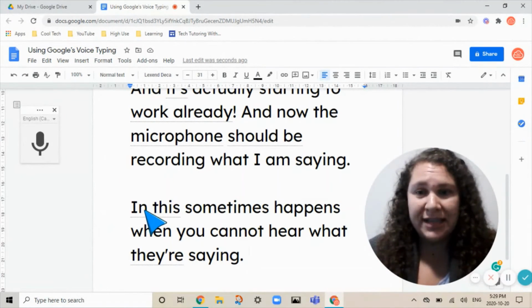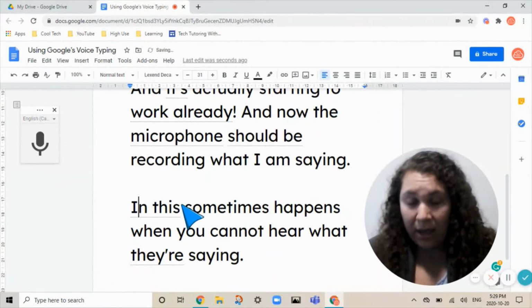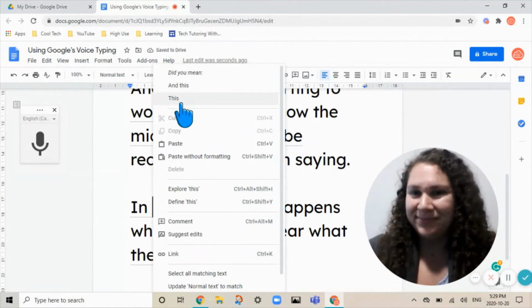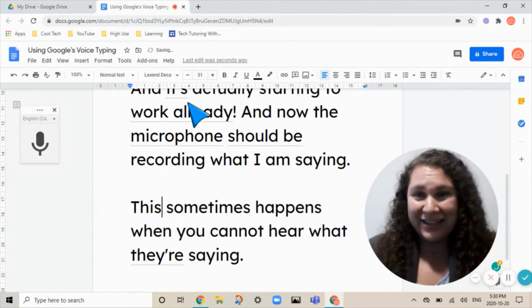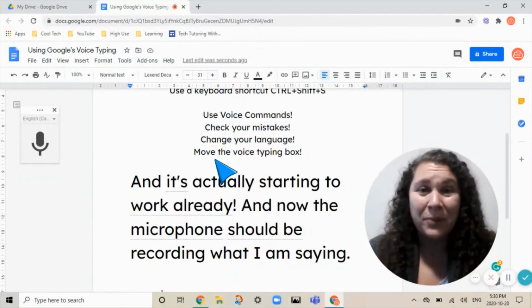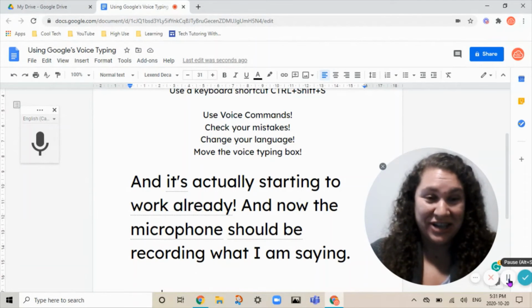So all you need to do is take your mouse and right click. Oh, it's giving me the Google Docs one there. So right click, and it says, did you mean? There. And so it gives you other options. And all you need to do is click on them, and it'll switch to what you actually meant. So it's really cool. So that's how you can see if Google will provide you with any alternative suggestions to what it thinks it heard.